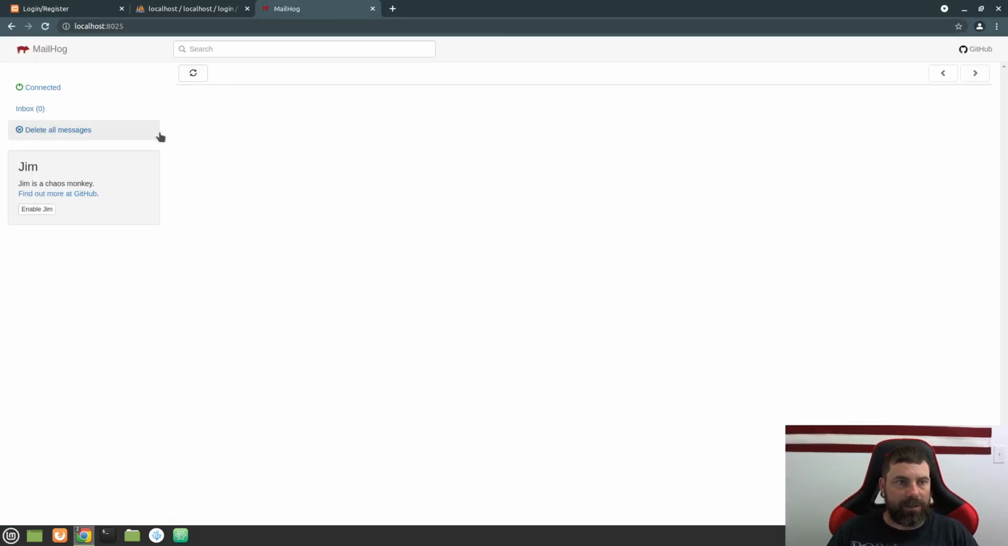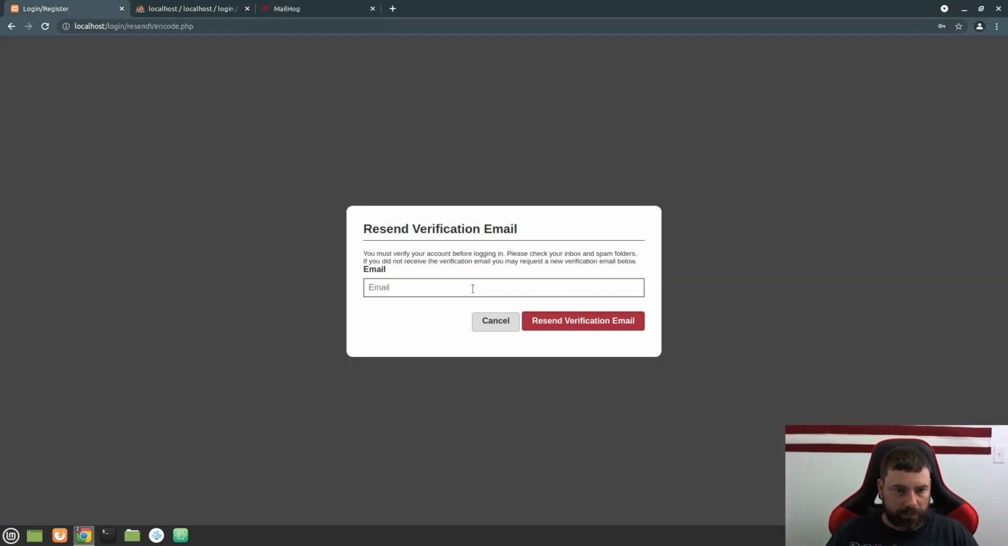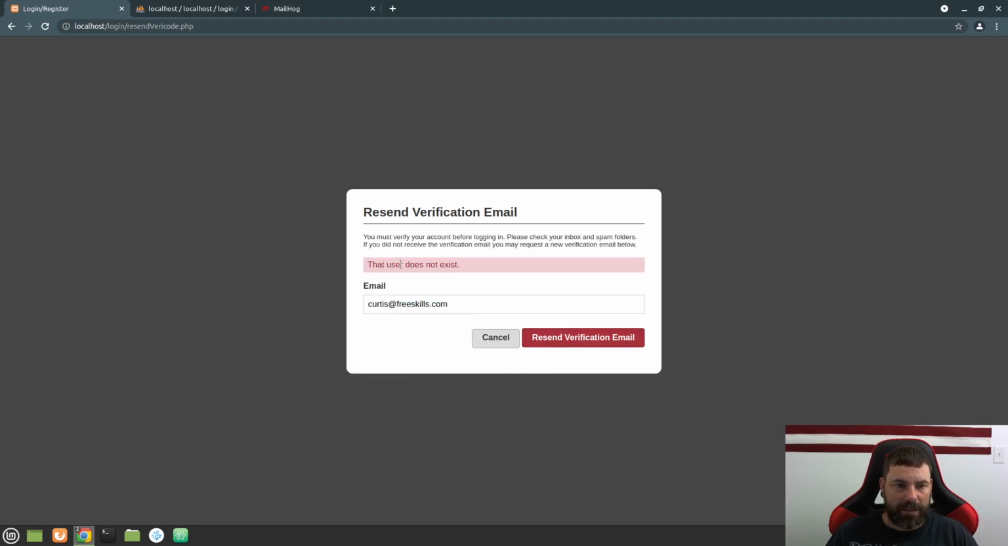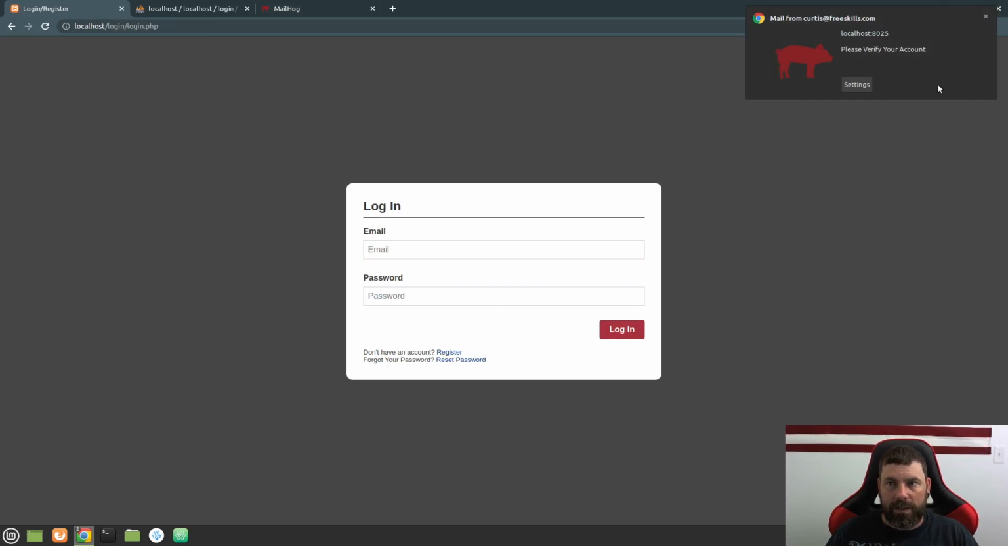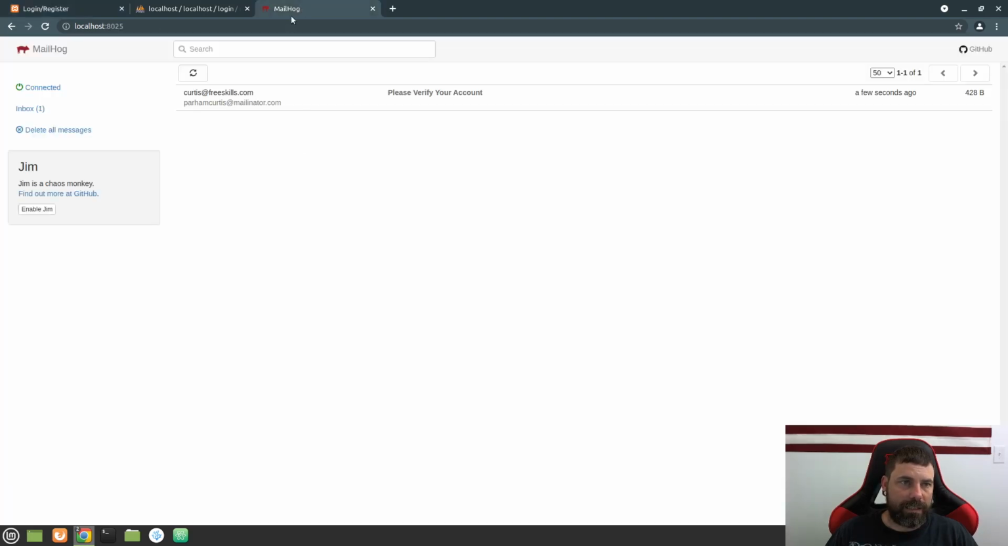This opens up Mailhog. So now what we can do is we can try to resend this verification email. So the first thing I'm going to do is put an email that doesn't exist in here and click resend verification email. Okay, now it says that user doesn't exist, which I expected. So now I'm going to put in a user that does exist and click resend verification email. So now it resends them and then redirects to the login screen. And if I look back here in Mailhog, it says, hey, please verify your account.